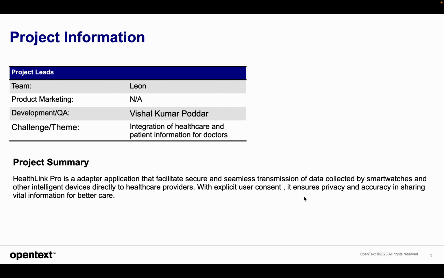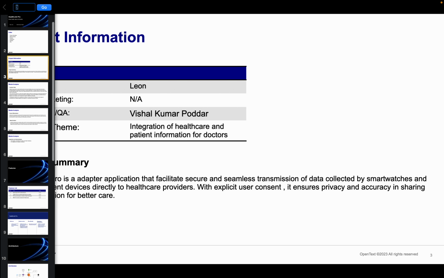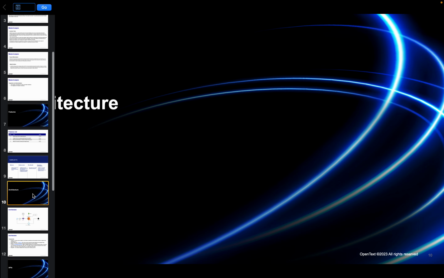And there is also explicit user consent. It ensures privacy and accuracy in sharing vital information for better care. So what I'm trying to say is that the patient can explicitly mention with whom he wants to share his data, like which doctor or which healthcare provider. Okay, so now let's jump directly to the architecture.